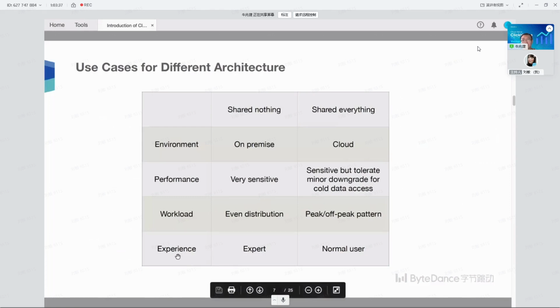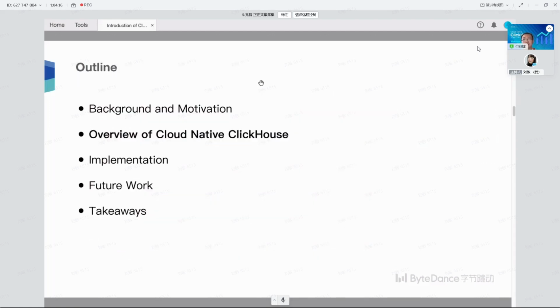And the last one is the user's domain knowledge. Using ClickHouse needs strong background or domain knowledge on the operation and maintenance of the cluster. But in shared everything, because you can delegate some challenges, like storage challenges, to existing systems, it doesn't require such strong domain knowledge. So that is some basic guideline for how to choose different architectures.